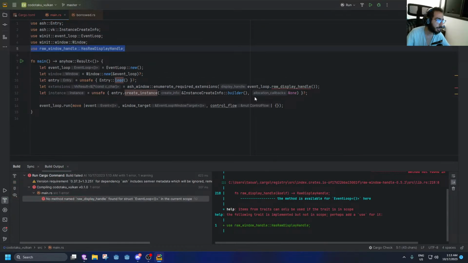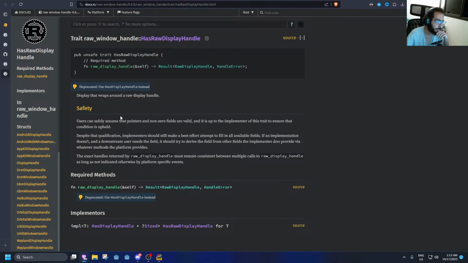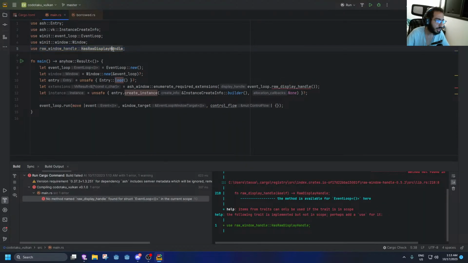No, it's deprecated. It's deprecated for some reason. "Use raw display, use HasDisplayHandle instead." Okay, let's use HasDisplayHandle instead, maybe. And let's see what to do there.